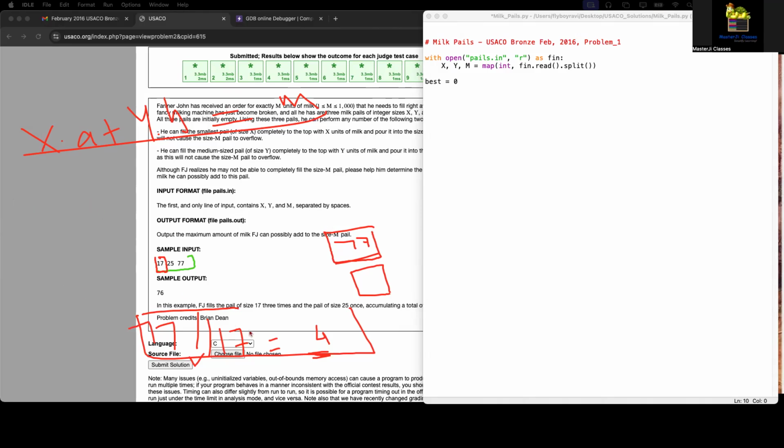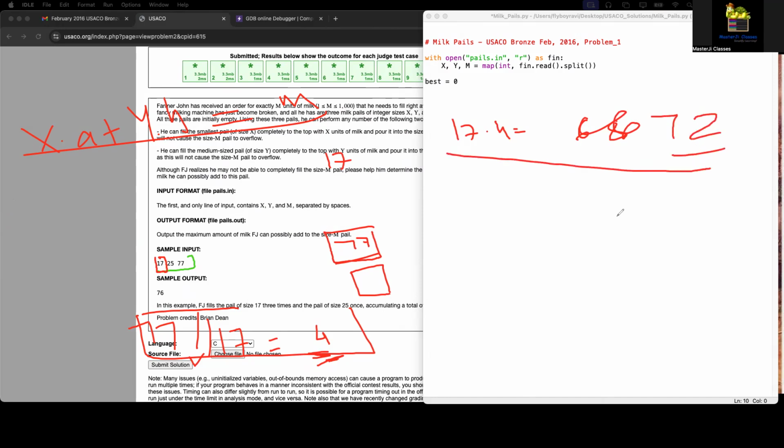Okay, and the remaining amount will be equal to 17 times 4, which is 68. No, sorry, 72. So the remaining amount is 5. Technically, that 5 should be taken care of by the pail of size 25. I mean, it's not possible right now, but that is the idea. It should be catered to by the pail of size 25.